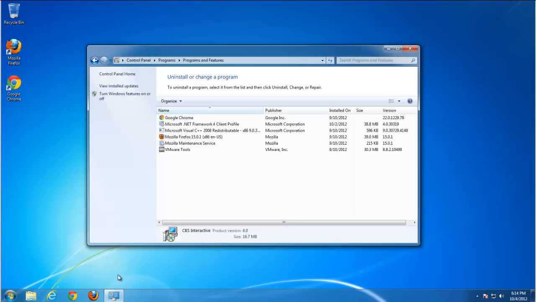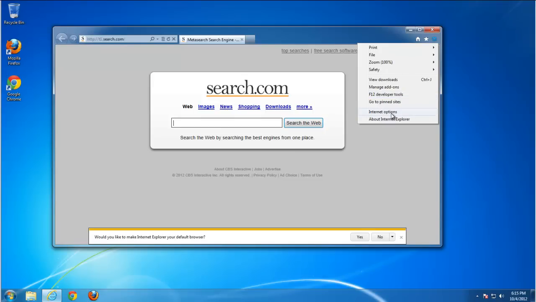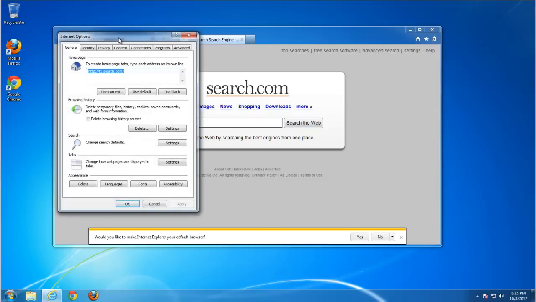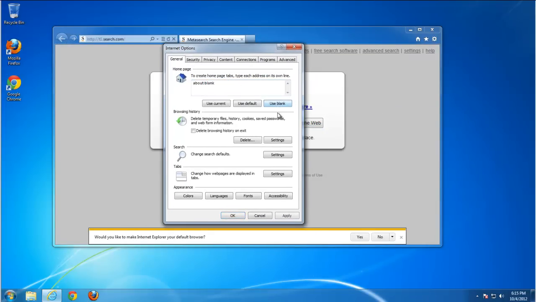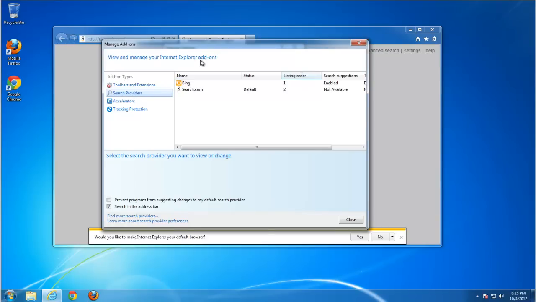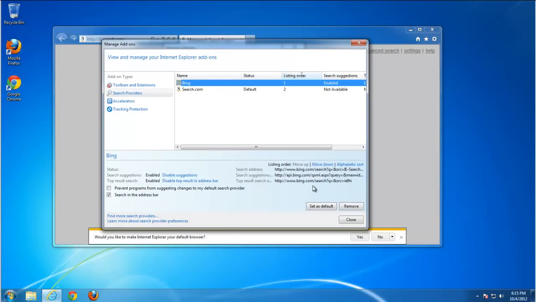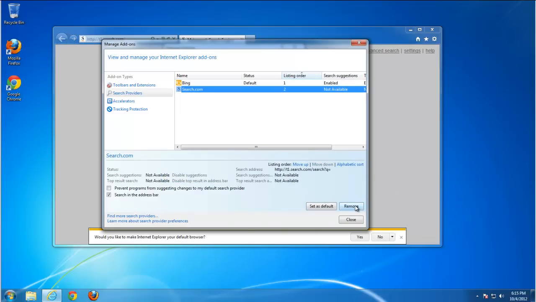Close the browser, close the window, and start removing it from Internet Explorer. Go to Internet Options, because as you see, the homepage is still set to t1.search.com, and your search is redirected. Use a blank homepage, go to search defaults. Here you'll see maybe several items. I have Bing and search.com. I can't remove search.com until I set another one as default. In this case, I'll set Bing as default, and then we'll be able to remove search.com.